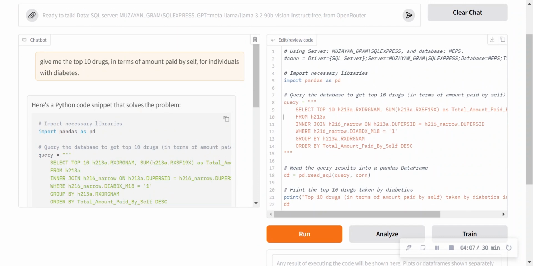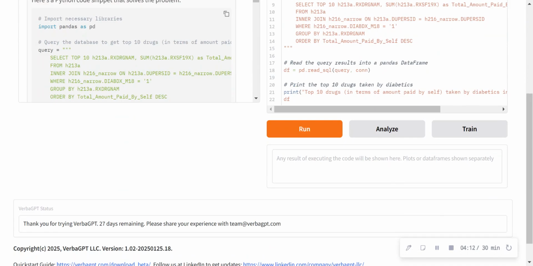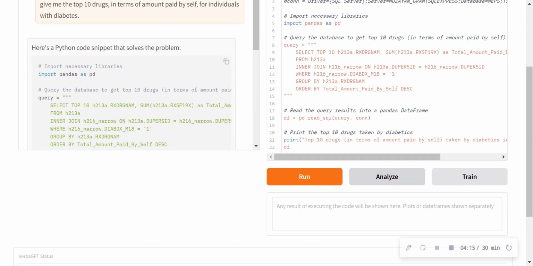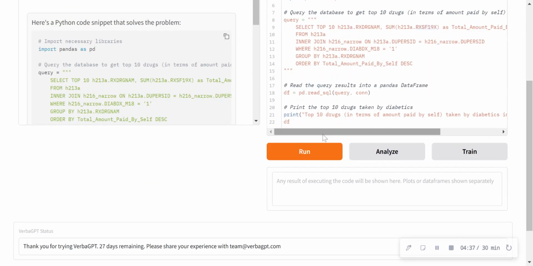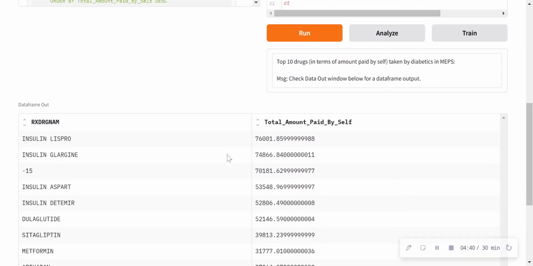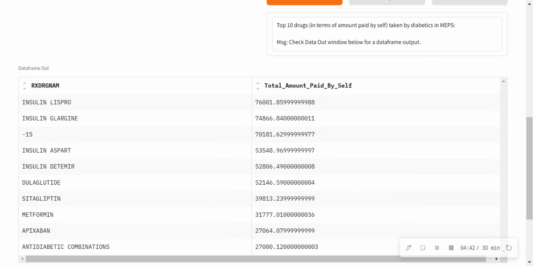So I think it's really important to have this kind of split screen view, where we get the code and we can take a look at it, even if I'm not a coder. Let's say I have some familiarity with the database that I'm asking the question of. Maybe I've looked at a document about it. Maybe I've glanced at the data dictionary and I'm interested in some quantities. And I know that this is the right column for total amount paid by self. So let me run it and see if the code itself actually works. And it does seem to work, and we get the answer.